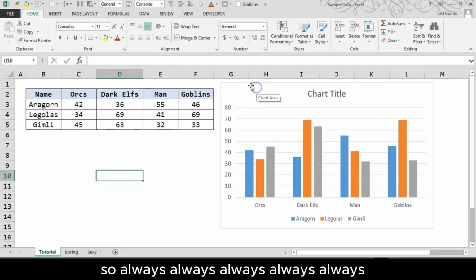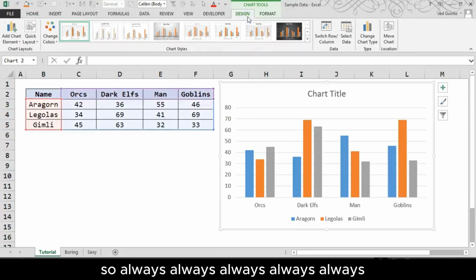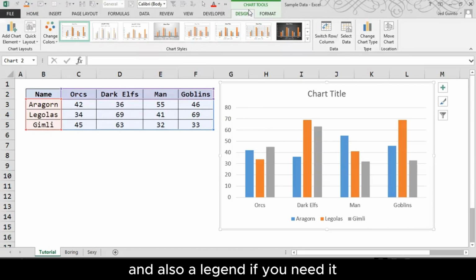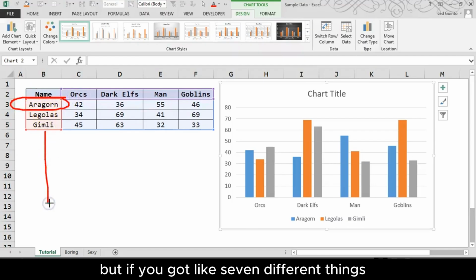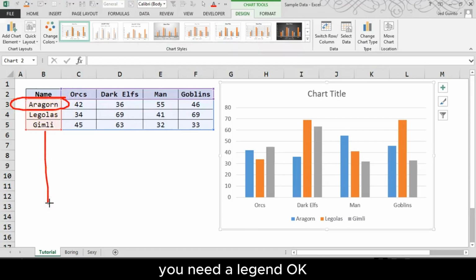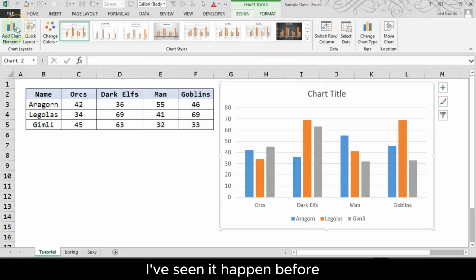Okay, so always have a chart title, always have axis labels and units, and also a legend if you need it, if you have more than one data set. Okay, if everything is, for example, just Aragorn, you don't need a legend. But if you have like 7 different things, you need a legend, okay? So don't make that mistake. I've seen it happen before.